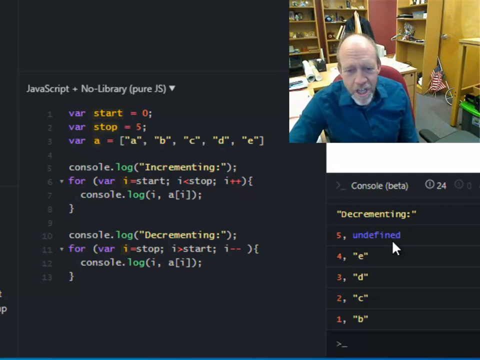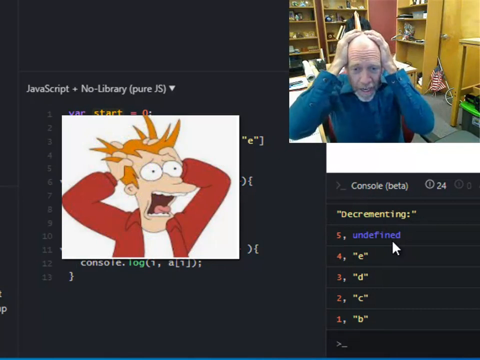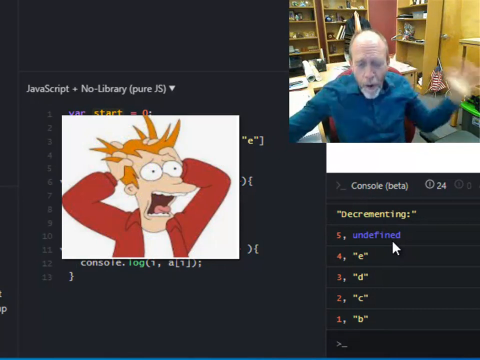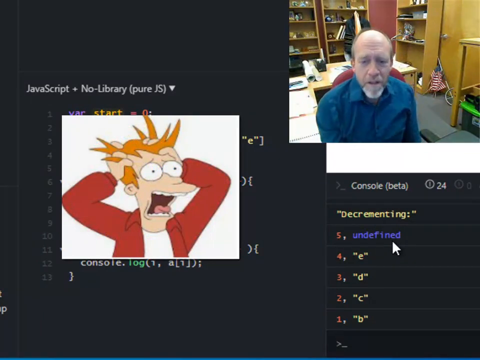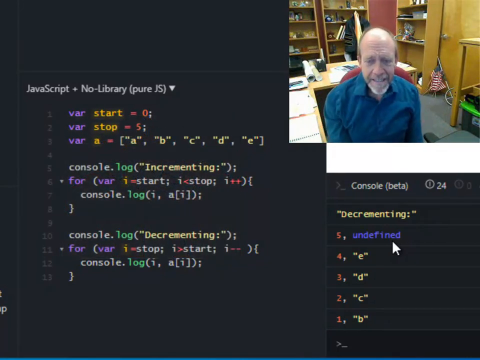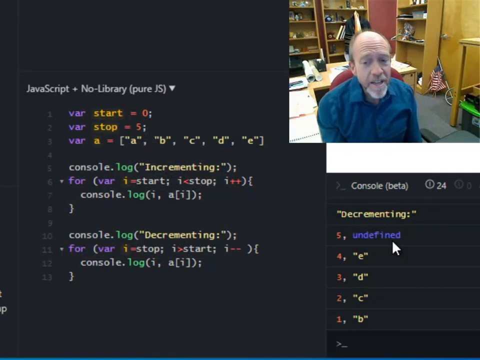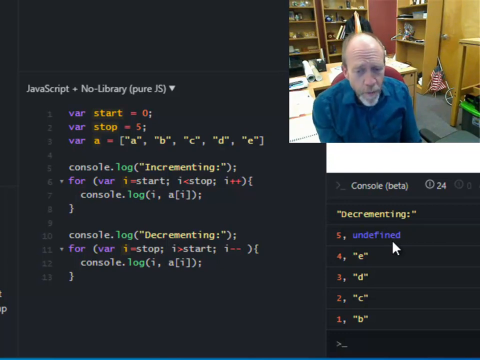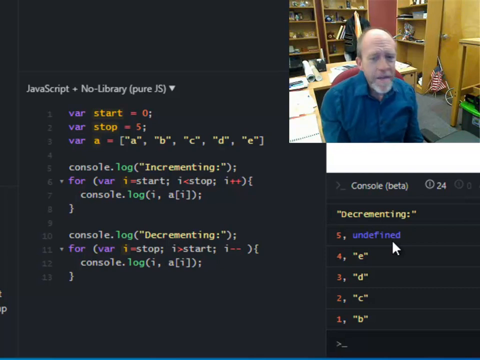Now, how does this usually show up to you in your program? Some error message that says, cannot use undefined as something something. And you're like, oh my gosh, I have an error. I don't know what to do. Why is it doing that? Well, don't panic. You probably did something just like this. A of 5 is undefined because A only goes 0 through 4. It may have 5 elements in it, but 5 doesn't exist.